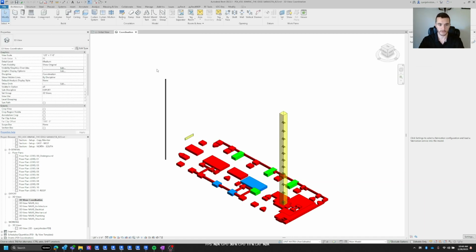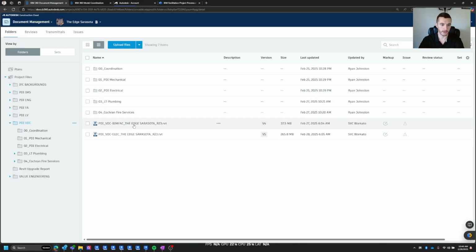And all you have to do is navigate to that folder and save it right there. This will make your version live linked. Anybody can access it. It's all work shared, all that kind of good stuff.